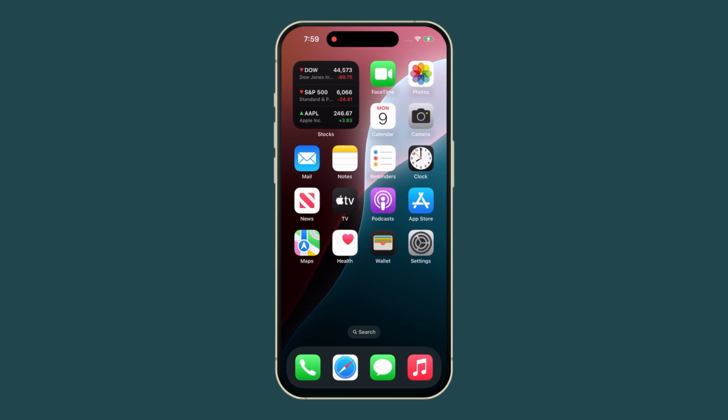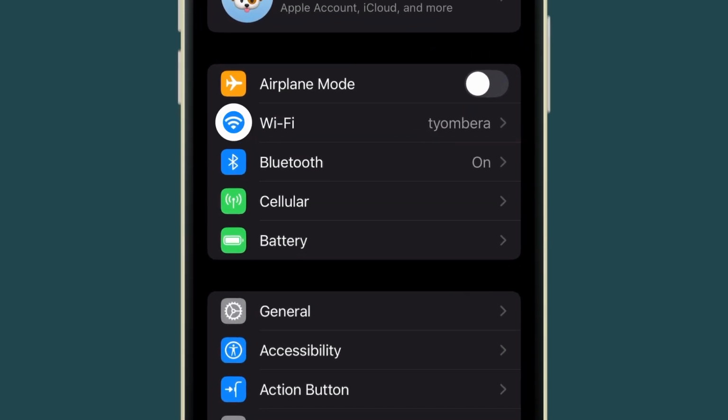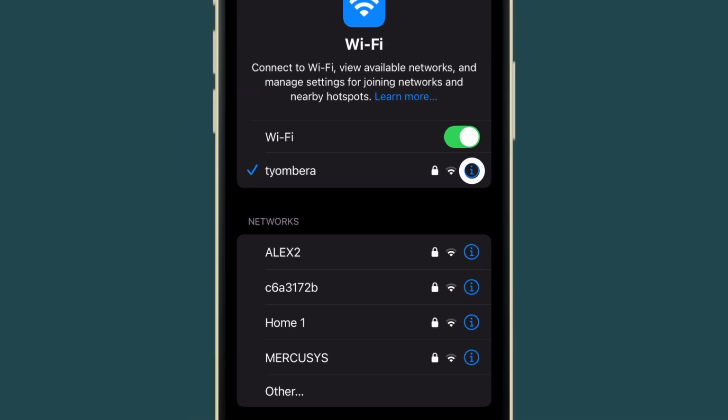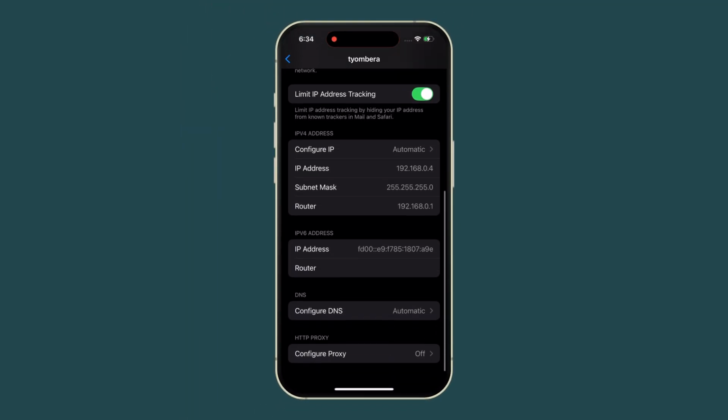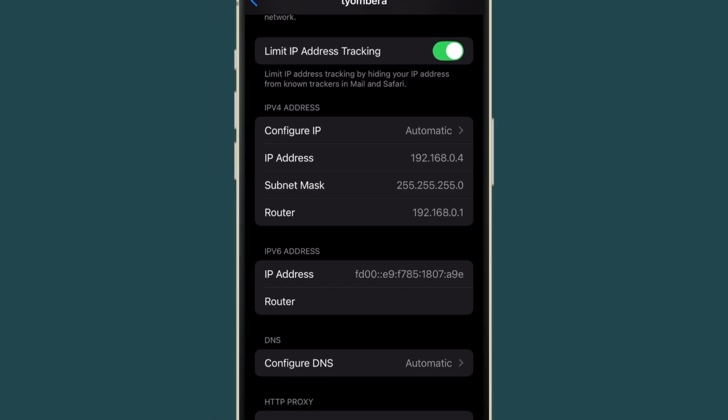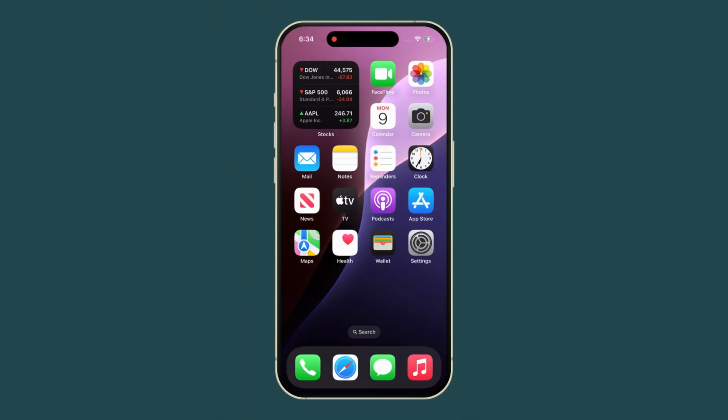First up, let's locate your IP address. Open the Settings app, tap Wi-Fi option, and select the small eye icon next to your connected network. Scroll to the IPv4 address section where your IP address is listed. Simple! Now that you've found your IP address, let's look at two easy ways to change it.